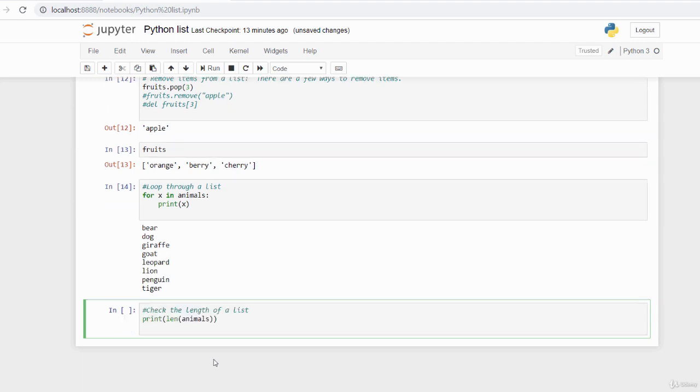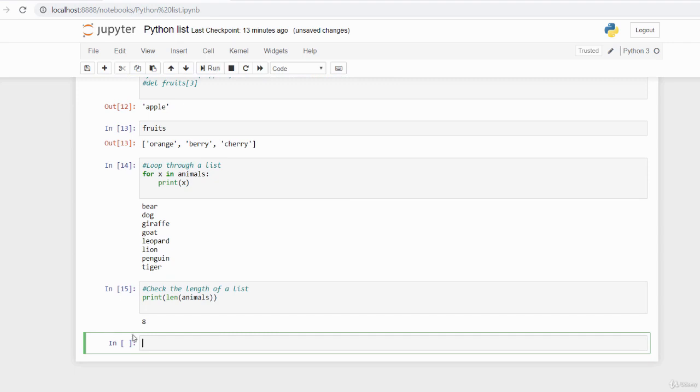Another thing you can do is check the length of a list. If you want to find out how many items there are in the list, there's a function called len. Because I want to print it out, I'm wrapping it inside this print function, and inside the len function you pass in the name of the list. If I run this now, it gives me 8. It tells me that the list called animals has 8 items in it.